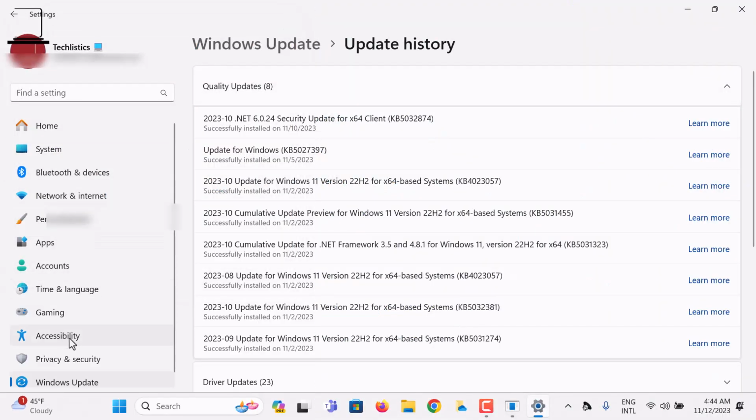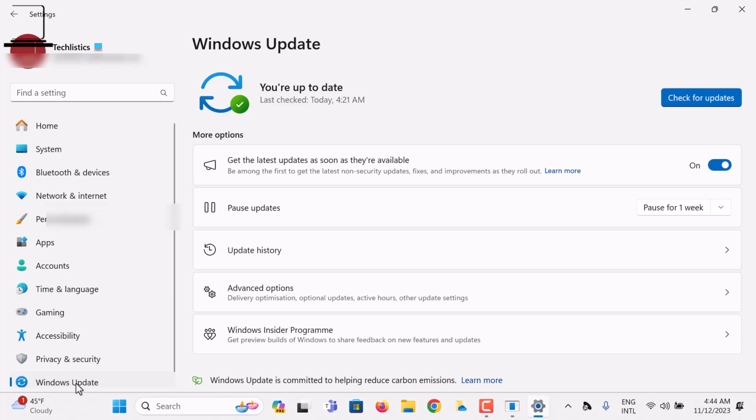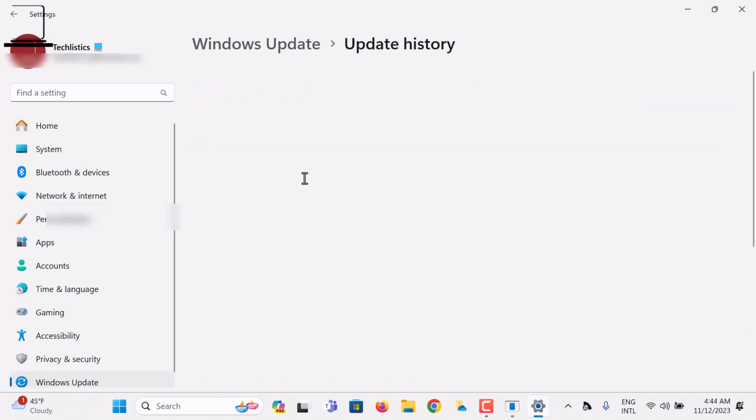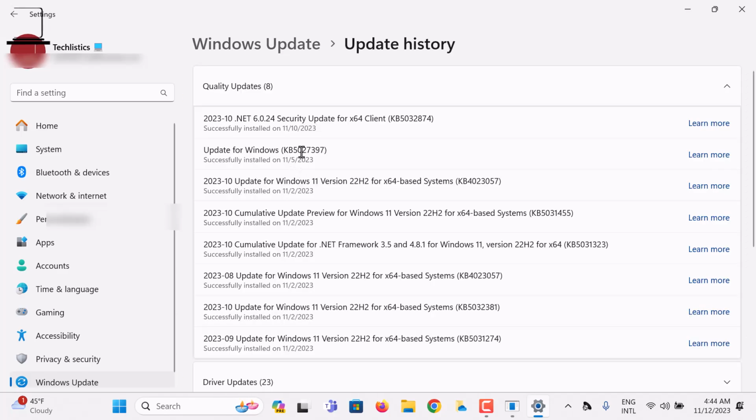To do that, make sure you turn on get the latest updates as soon as they are available and check for updates. If KB5027397 updates are not available for you to download and install, you need to do that manually. You will learn how much later in the video.